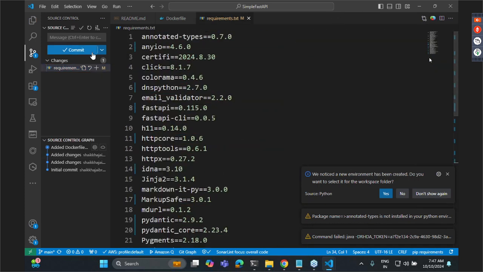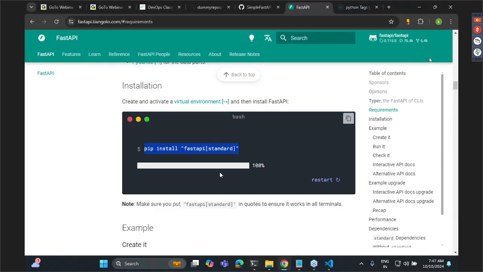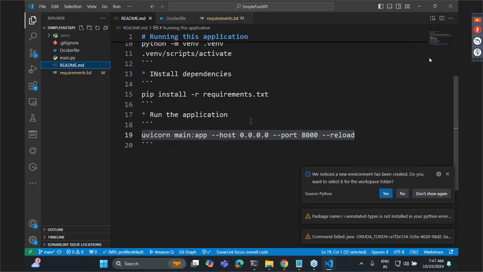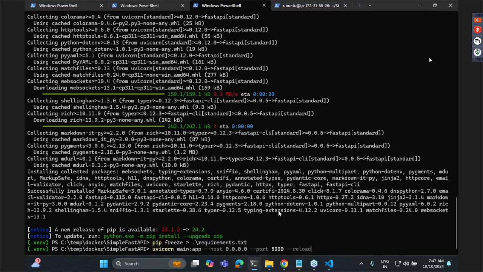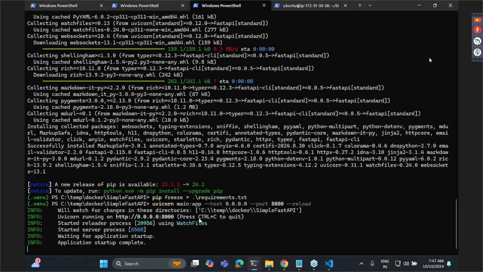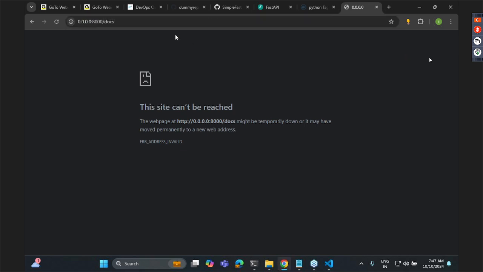Okay, fine. Some versions have changed. That's okay. Now, what was our command to run this application? Readme.md. So locally it is working. All you have to do is access slash docs.